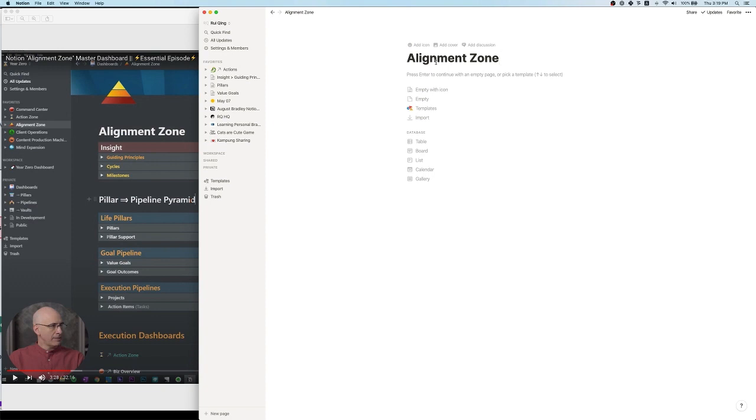If you can't see anything, please let me know. And then I could make it bigger. Okay, alignment zone. First thing I'm going to create, inside.